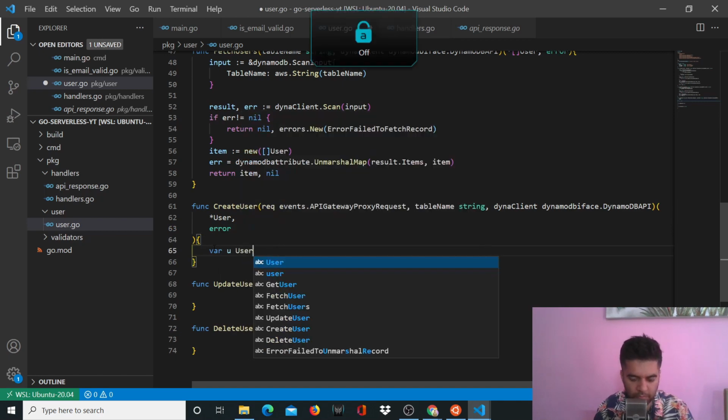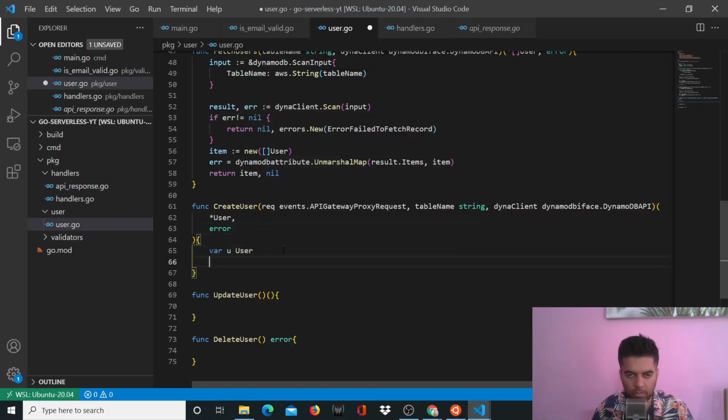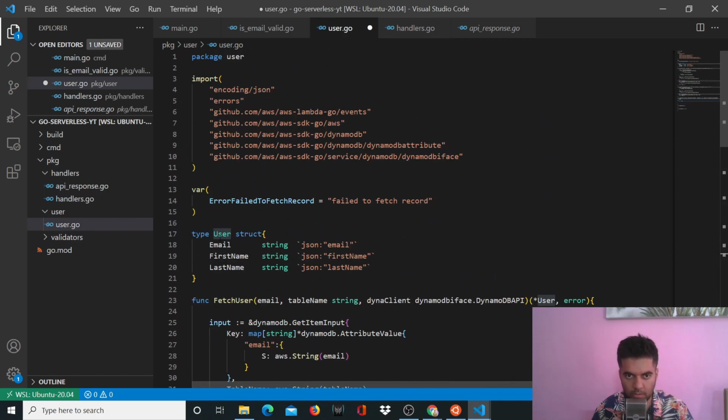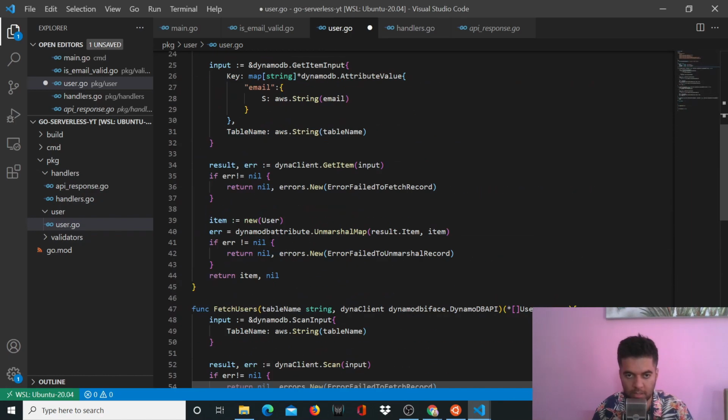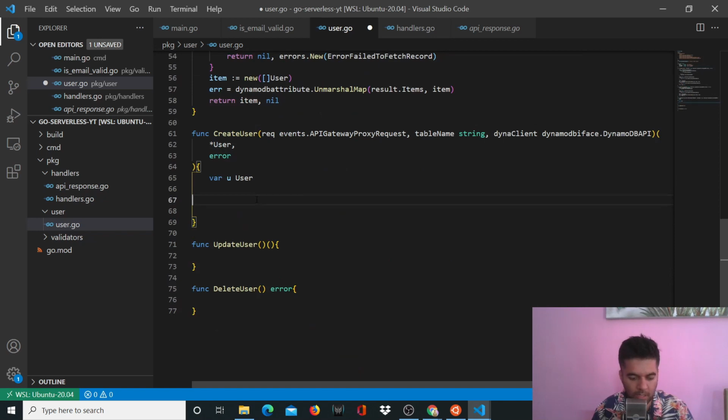So here the first thing that we'll do is create a variable u, which is of type user, user being the struct that we have already defined. That means u will have email, first name and last name. All right, so let's start from there. Now why did we create this variable u? It's because we want to capture what's coming from Postman. So from Postman or, let's say, the terminal, wherever, we'll send the JSON of the user with the email, first name and last name.